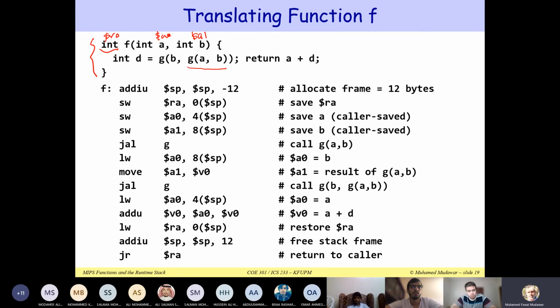So in order not to lose the arguments A and B, we're going to preserve their values. These were the arguments of the function f. We're going to save them in memory on the stack.